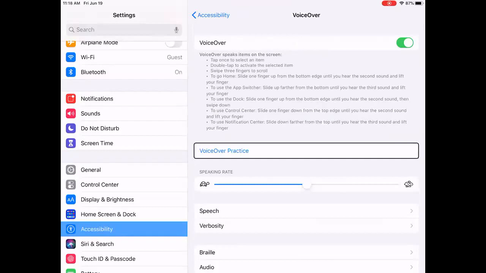Oh, so I hit it once to activate it, and I'm going to double tap it to select it. Okay. So once you're in here, you want to practice by tapping with one finger one time. Okay, so if I tap with one finger, it tells me what this screen's for.